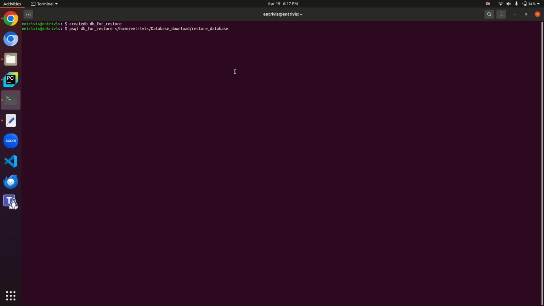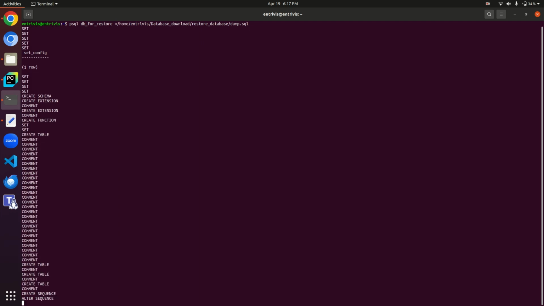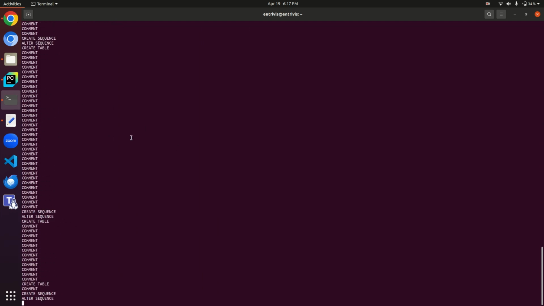Now press a backslash, then press d and tab. It will add dump SQL over there. Now we need to press enter. You can see the query got fired and our database is now restoring.